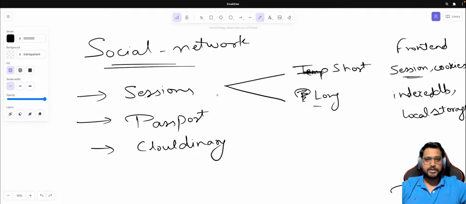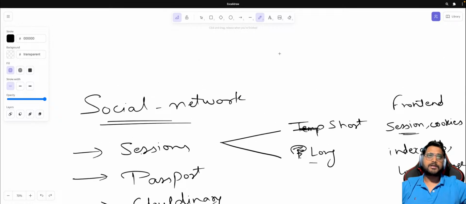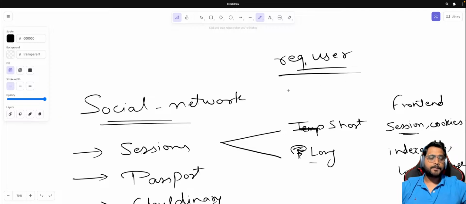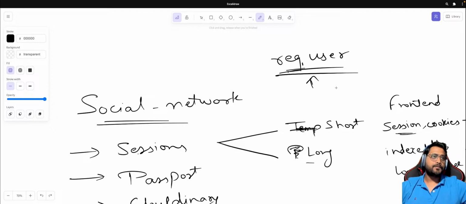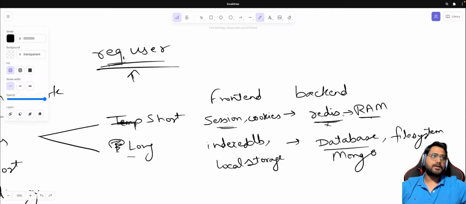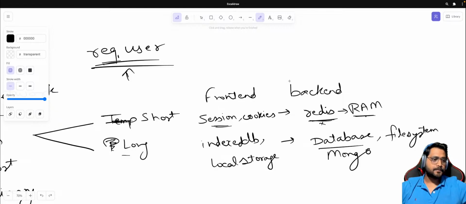So you guys understood sessions? We have been using sessions. We have been storing sessions in request.user. Remember? In request.user, we save whatever the user is present for that specific login. So one way is to save it in request.user. The other way is to save it in either Redis or some database.